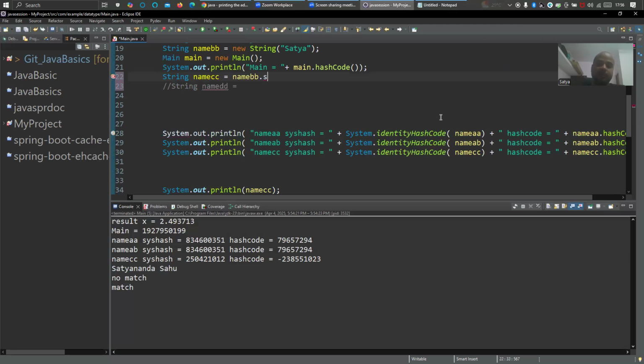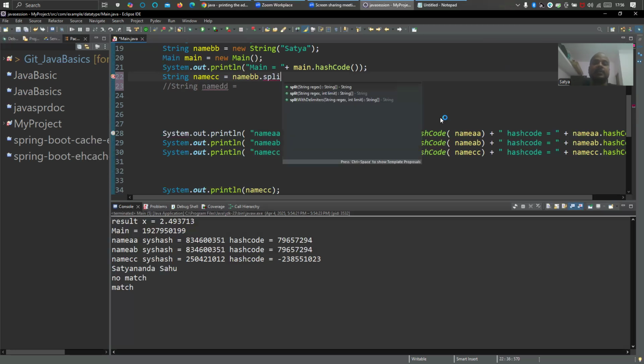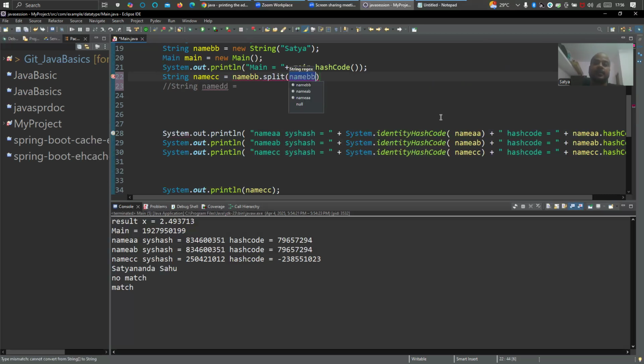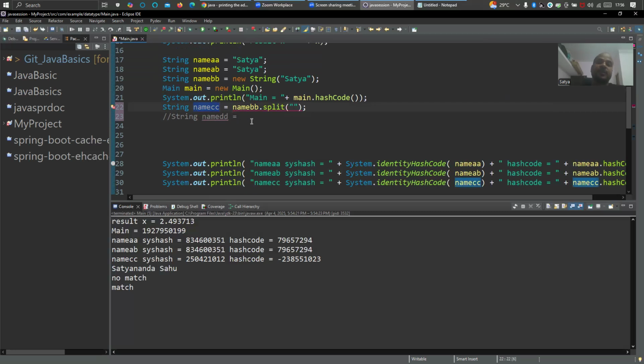name BB dot split. So there is a method called split. You can split your string. Let's see this. I'm just writing double quote. This string, what we have in name BB, we have Satya. So it will split this string since I have given it like this, double quote.